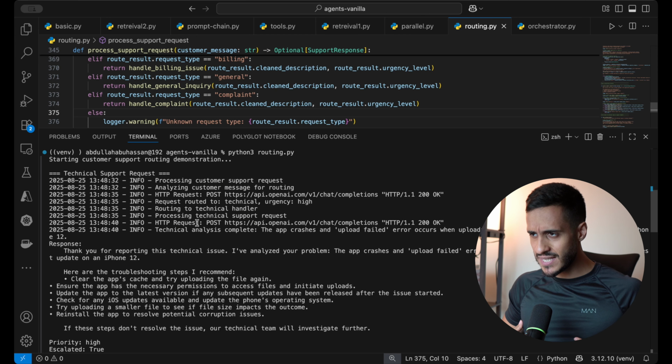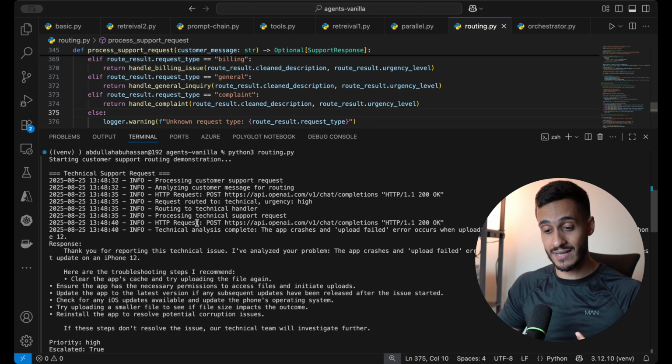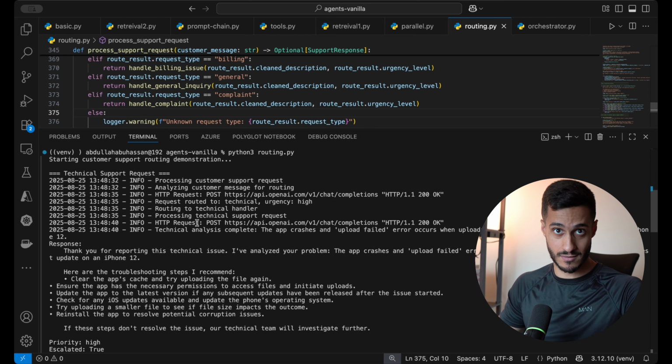Again, I've seen this implemented a lot of times to determine which model to call based on the question. And a lot of times you end up calling smaller models for very simple questions and maybe more complex and reasoning models for more complex questions.